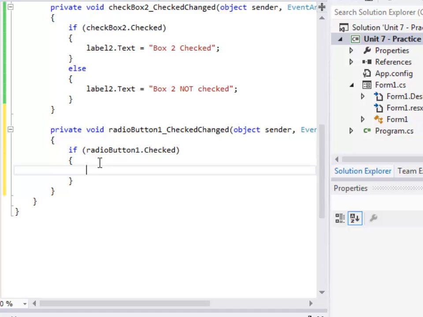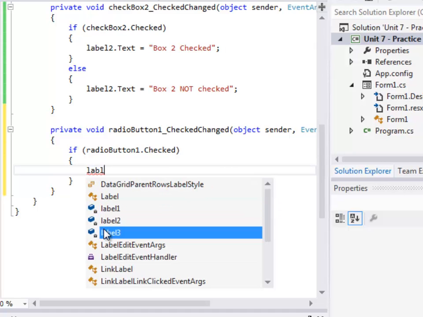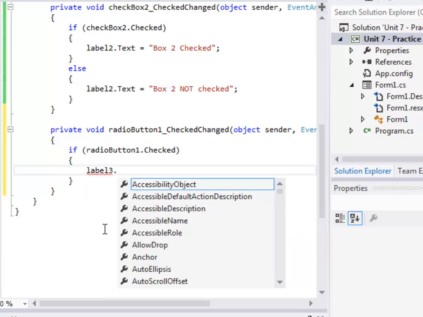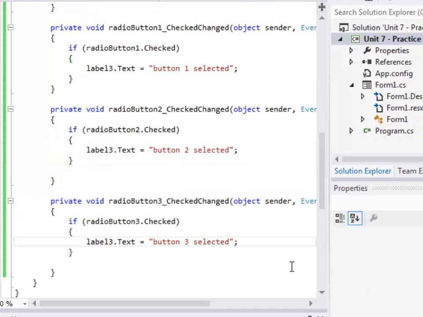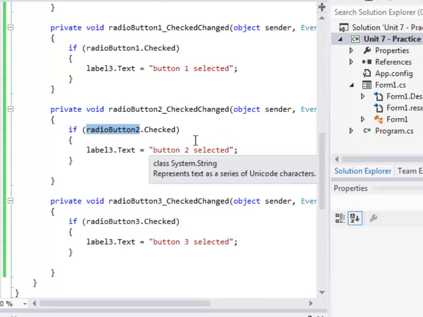and here I'm just going to update the status of the label. Label 3 is what I'm using for this one. Label 3 dot text equals button 1 selected. I'm going to do the same thing for the other radio buttons. Okay, so I've added code now for all 3 radio buttons. Each one is checking the radio button checked change event, and I'm then checking the radio button and seeing if it is checked, and if so, I'm displaying button 1 selected.